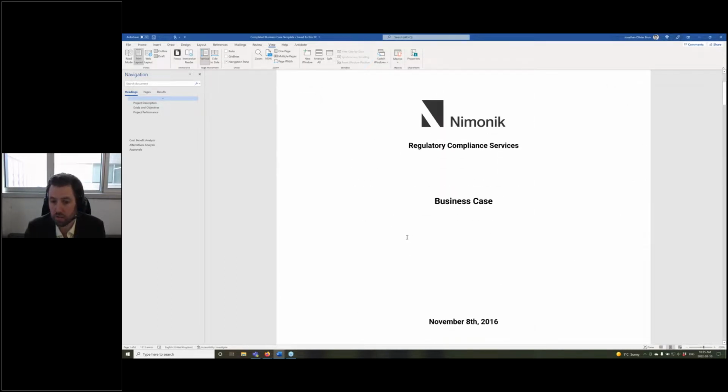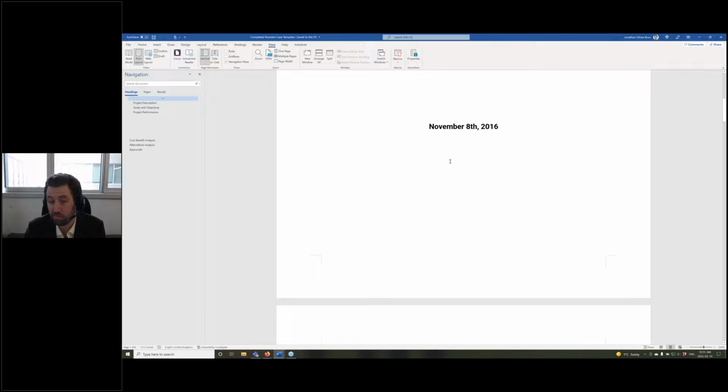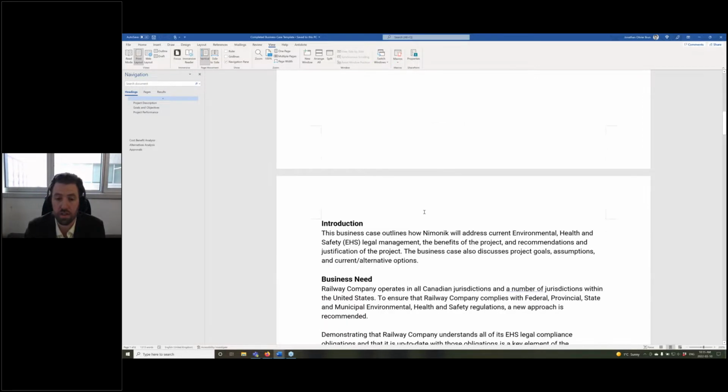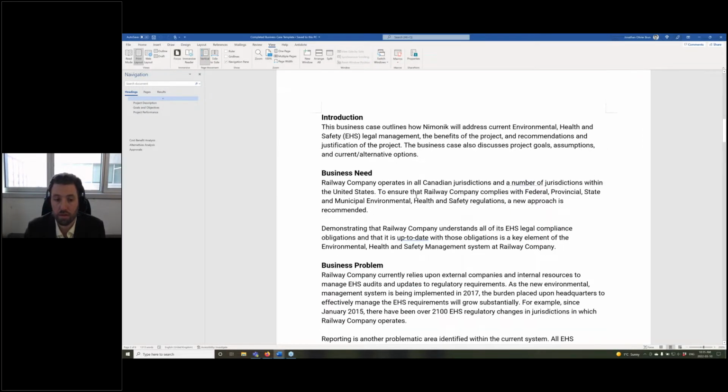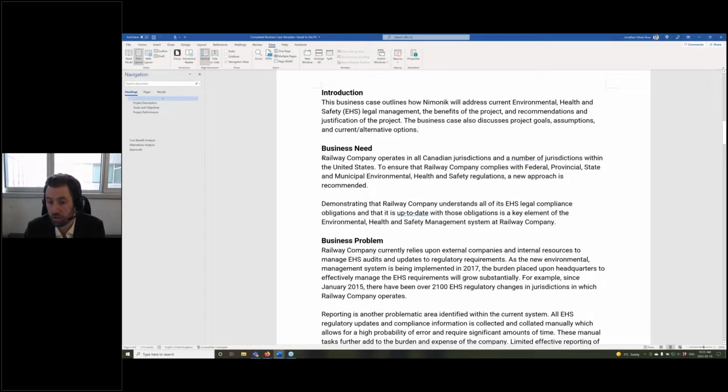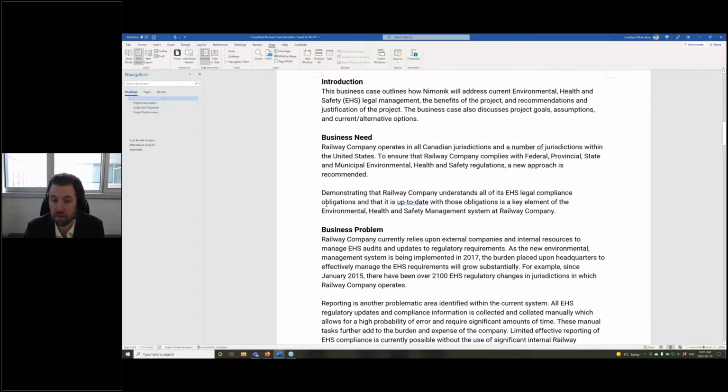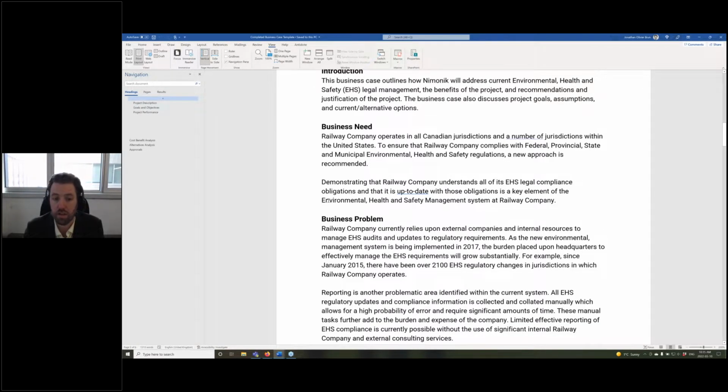All right, so I won't go through everything. It's the same sections as what we just covered, except this one's written a little while ago, 6 years ago, so a little bit out of date. But this one is fairly short. It's not a long 500-page document. I mean, it's a 5-pager. But here we're talking about a railway company, so a company that operates rail. They're in the US, they're in Canada, and they want to demonstrate that the company understands all of its EHS legal obligations, that it's up to date. So a very simple sort of business need that they have.